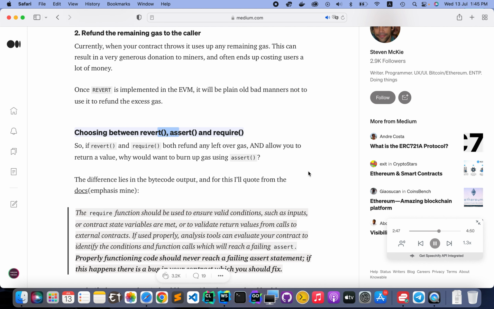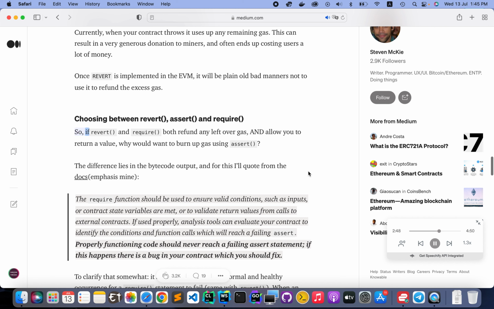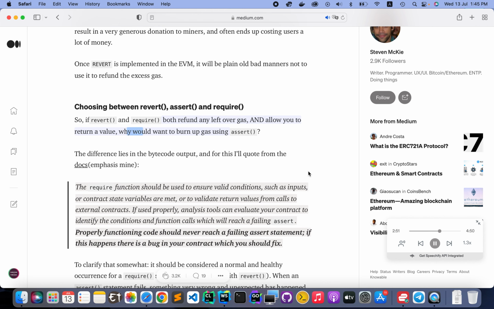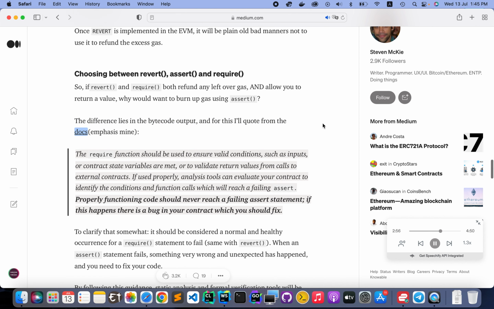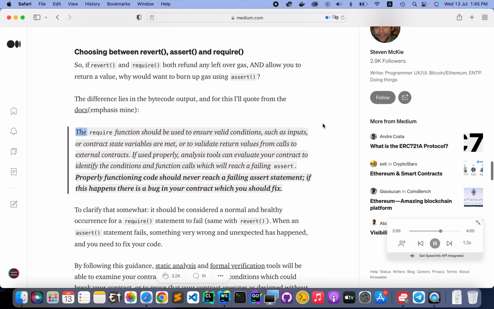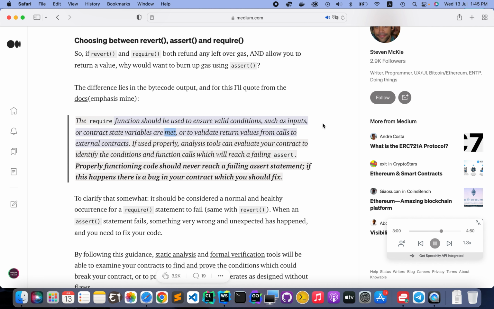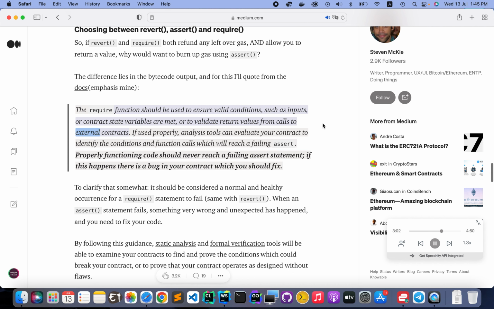Choosing between Revert, Assert and Require. So, if Revert and Require both refund any leftover gas and allow you to return a value, why would you want to burn up gas using Assert? The difference lies in the bytecode output, and for this I'll quote from the docs. Emphasis mine. The Require function should be used to ensure valid conditions, such as inputs or contract state variables, are met, or to validate return values from calls to external contracts.